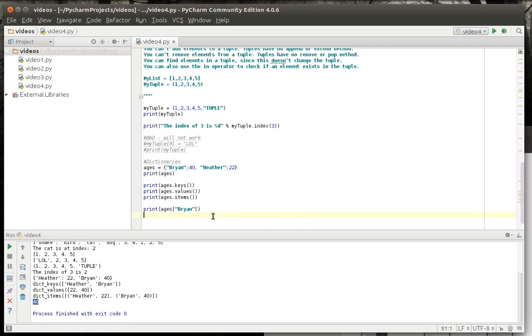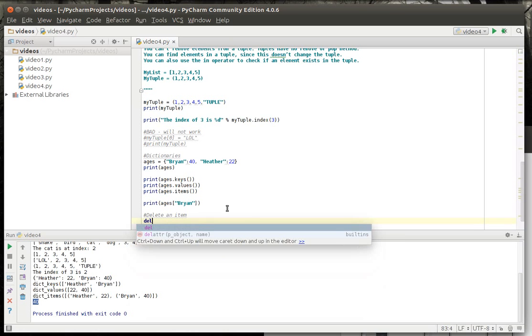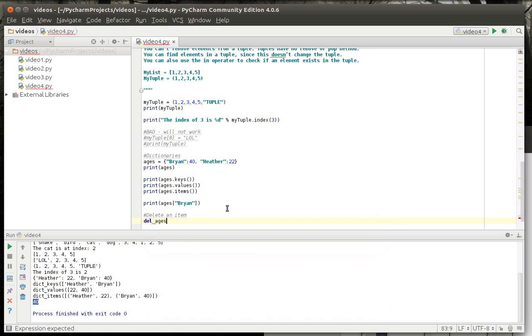It's pretty sweet, actually. All right, so we're going to now add an item. Actually, let's delete. Sorry. We're going to say del ages Brian. And remember, these keys are case sensitive. Everything's case sensitive. You should also remember that.